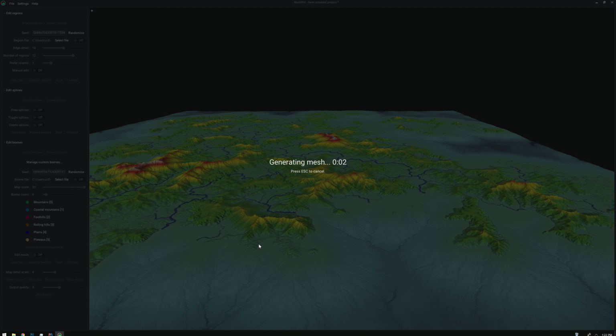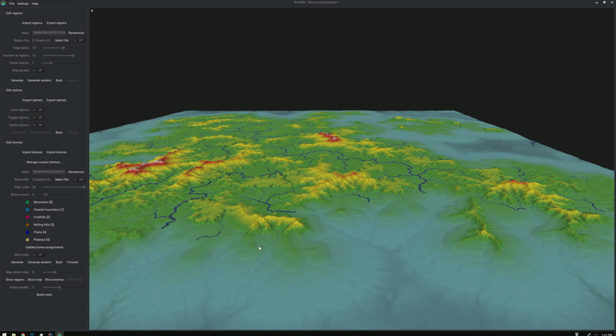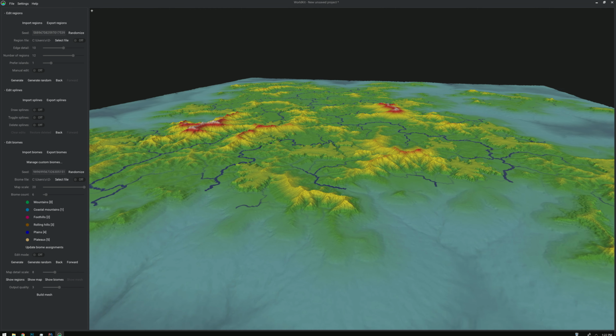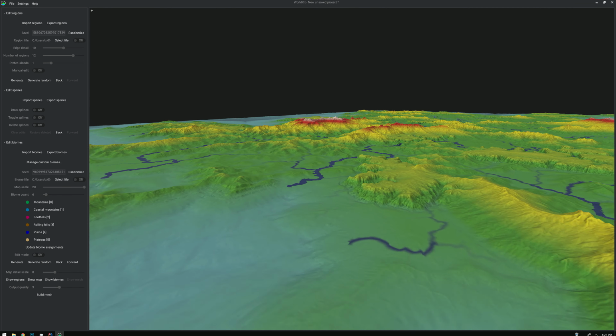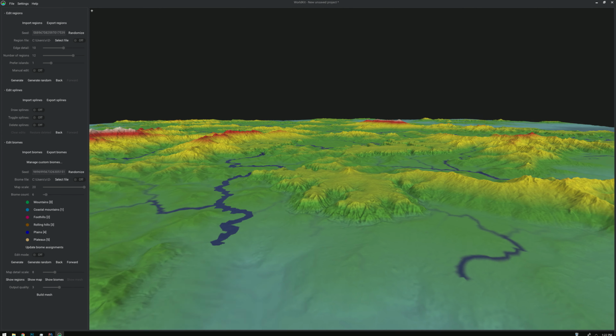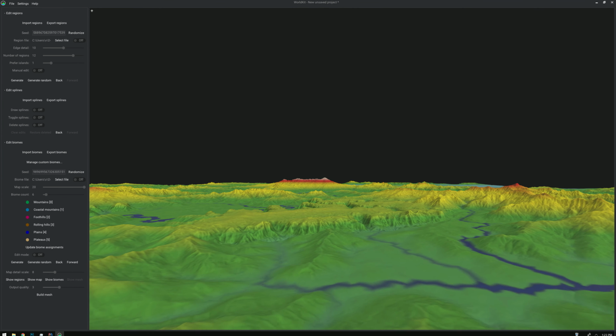I've added a new algorithm to WorldKit that essentially takes input from satellite topographic data and analyzes it to extract prominent and unique features in the terrain. And this allows WorldKit to generate some high frequency detail without taking an extreme amount of time to generate.